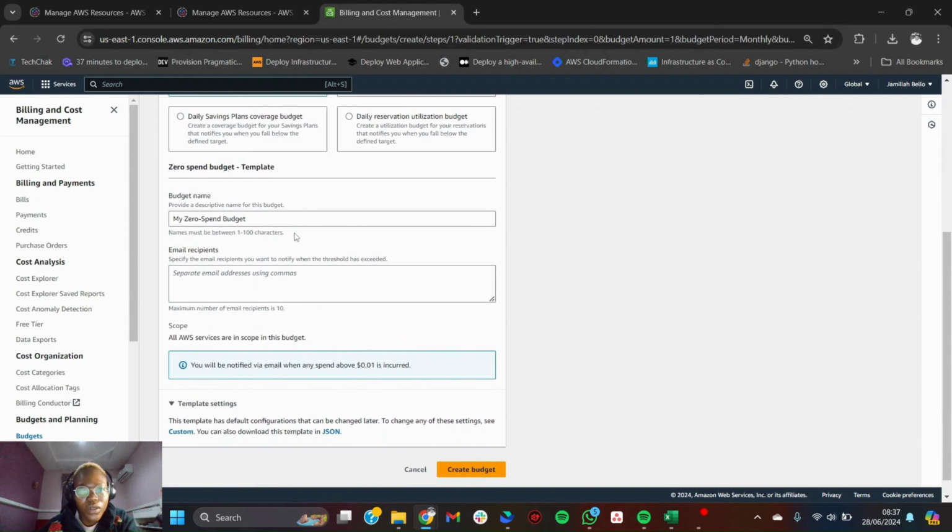So you just scroll down and give it a name. I already have one, so let me name this 2. Then you put in your email address. That's the email you want the message to be sent to, notifying you that you have exceeded your budget. All AWS services are in the scope of this budget. You'll be notified via email when you spend up to this.